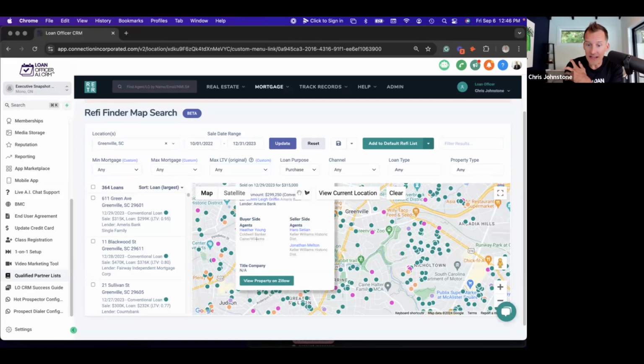So this data can be incredibly valuable for you to really start to do local market research and see who's doing the deals, who's active in the marketplace. So everybody's with me. You've got this knowledge that we have this Refi Finder tool in the CRM. Everybody with me so far? Just a quick thumbs up. Okay, good.